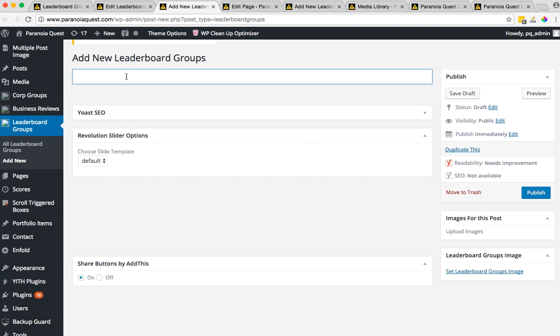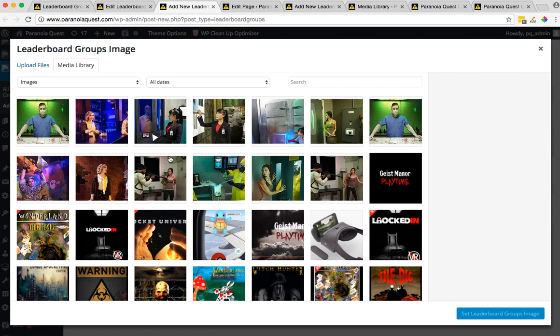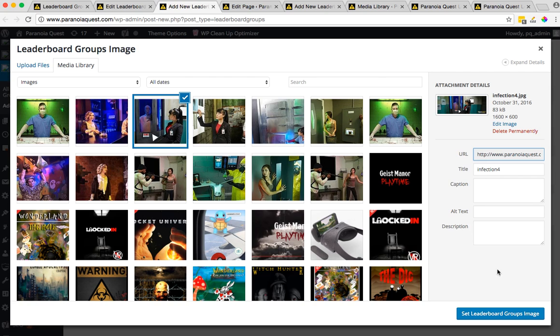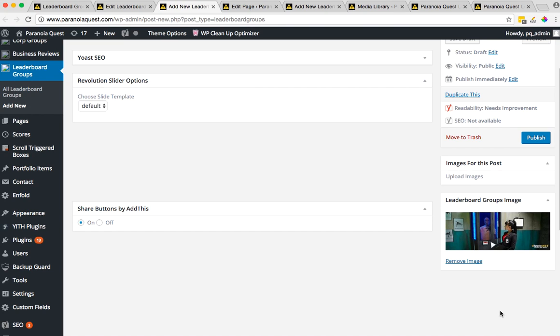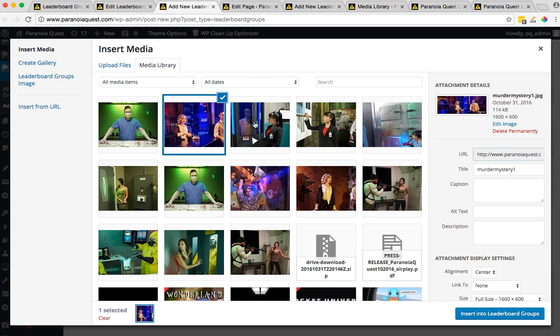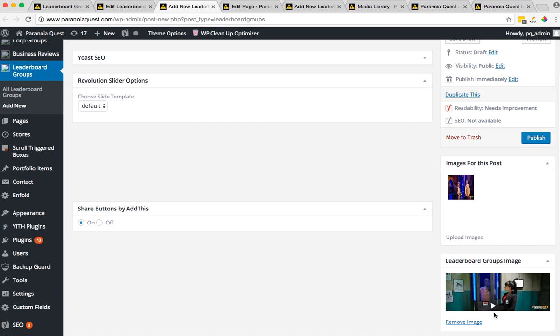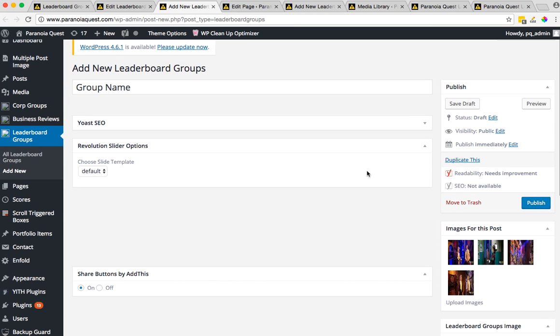So if I clicked on add new, you'd get this add new leaderboard group, and I can say group name here. And there's only two other spots. There's the set leaderboard groups image. Click on that, you select whatever image you want related to it, click set down there in the lower right, and then you can click upload images, and it's the same thing, except here you can click on multiple images, and then you insert into leaderboard groups, and then you click publish, and that's all you have to do.